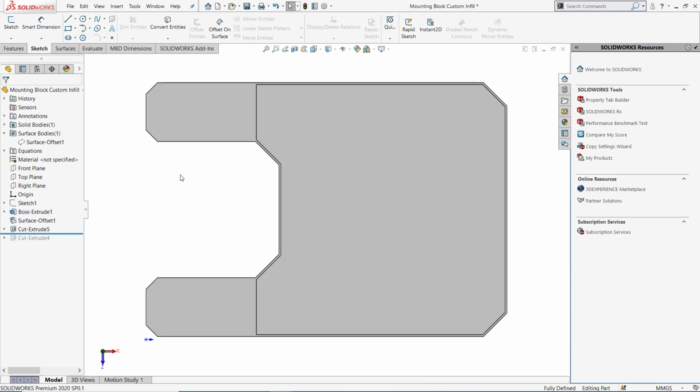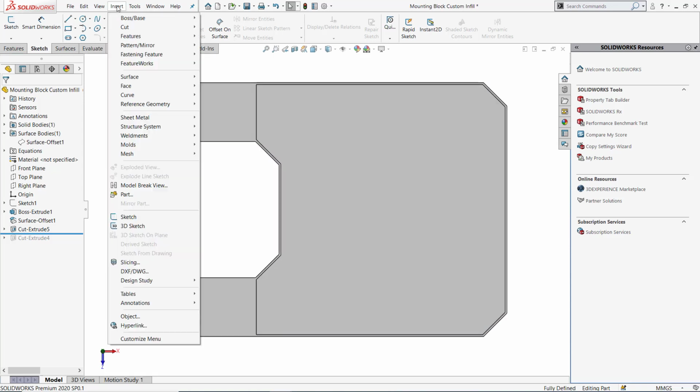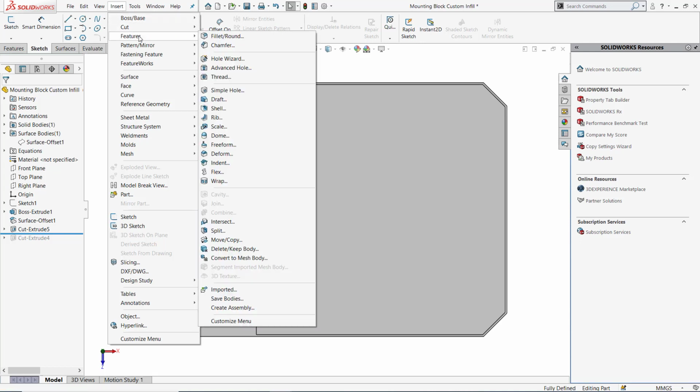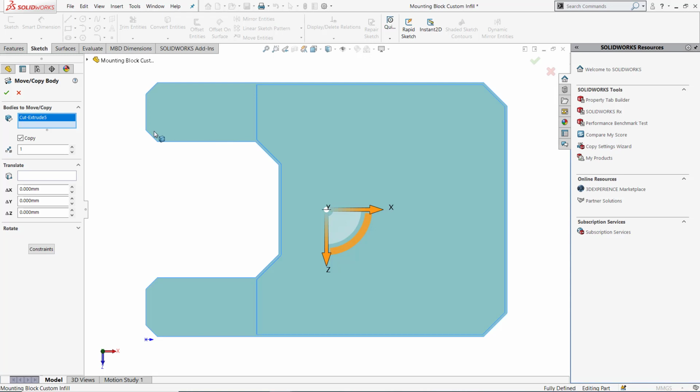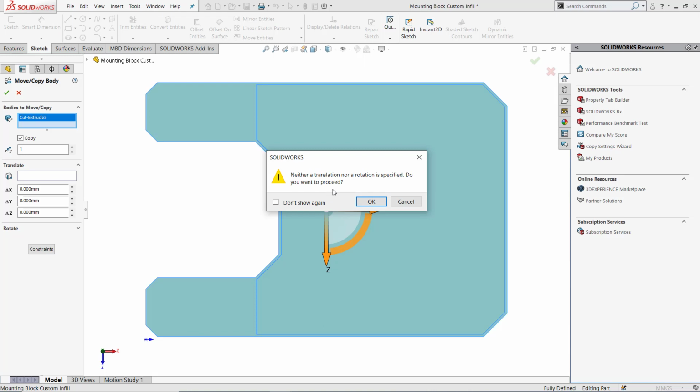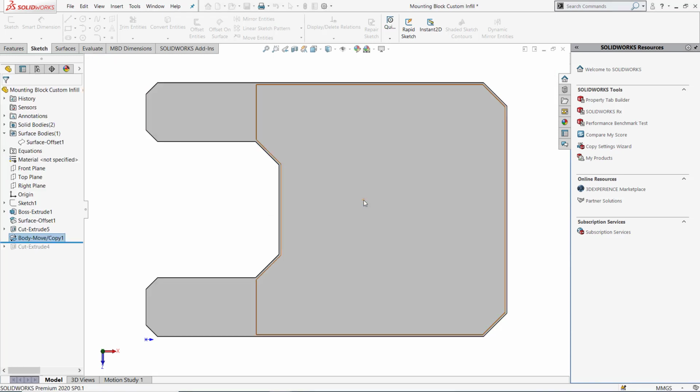Now, due to the way I'm going to be drawing in these particular infill patterns, I will want to make a copy of this individual body. In order to do this, we'll go to our Insert tab, select on Features, and then move Copy. I'm going to select on the body I wish to copy, make sure Copy is turned on, and don't actually move it anywhere, keep it where it is. We will hit an error when we hit OK, asking would we like to translate or rotate, and because we're just going to use this at a later stage, click OK and continue.